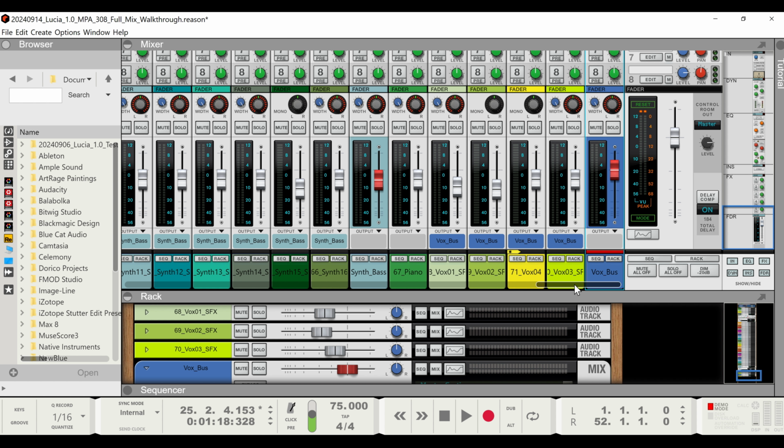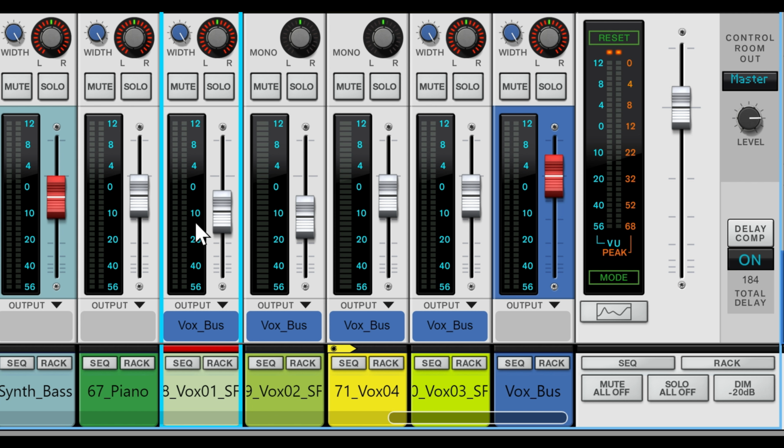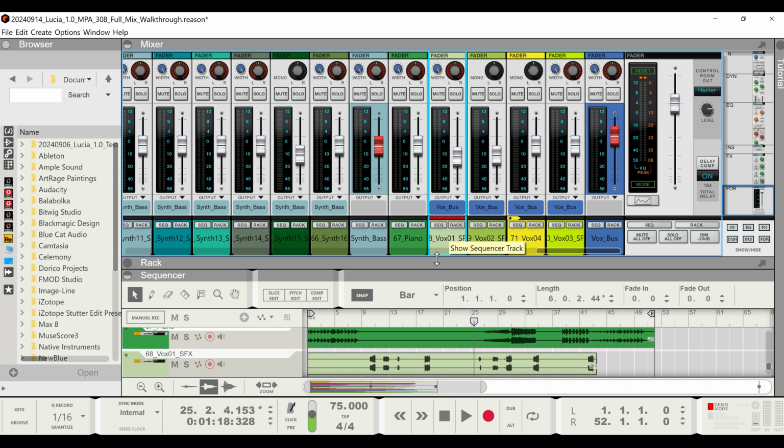Keep in mind, I've just been doing levels and compression. I haven't even done EQ yet. But we're making a lot of progress. Obviously, this is kind of annoying. It needs to be turned way down.